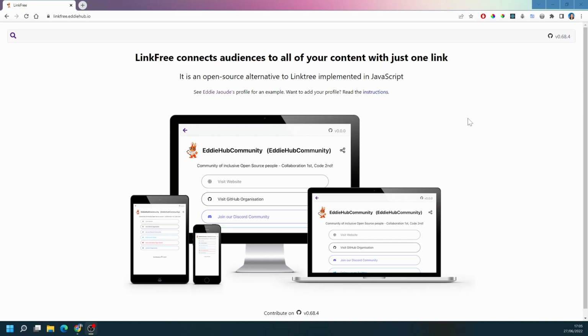evolving and changing. People are adding new things all the time, making new pull requests. So it's important that you fairly regularly go in and do some accessibility checking on the sites that you are developing. And so I thought we'd take the chance today to have a look at Linkfree.